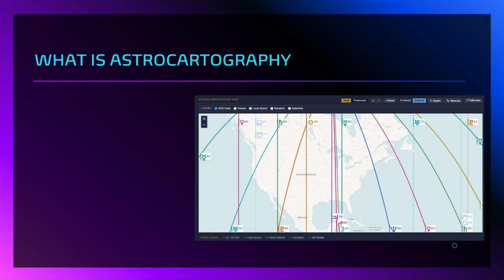I'm going to give a demo of my new astrology application called Stellar Moves. But before I do that, I just want to give a little introduction to locational astrology.